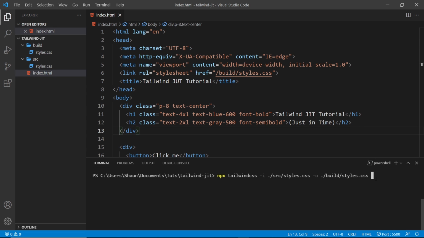Now what I'm going to do is add on the just-in-time compiler flag, which is double dash JIT. So this is telling Tailwind now to use the just-in-time compiler. Next, we also need a purge flag, so double dash purge. And this flag is going to tell Tailwind which template files to look in when it starts to purge our output CSS of unused styles.